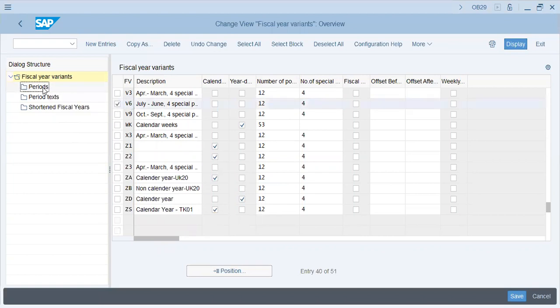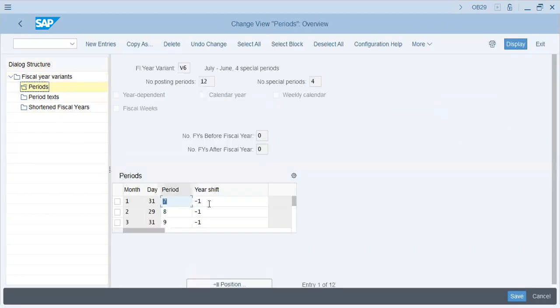So what periods do we have here? We have periods starting from the month of July. That will be period 1. Year shift, same year, 2023, until December, 12th month, year shift is 0. But once 2024 comes in, the calendar will shift, because this is not a calendar year. So to bring back the calendar, we put -1, and January will be period 7. This is how periods are maintained.